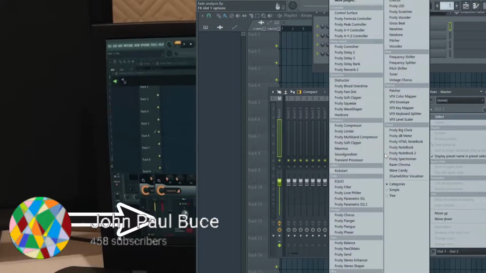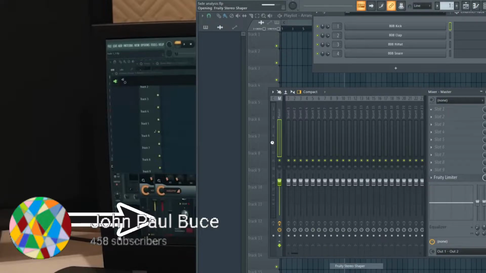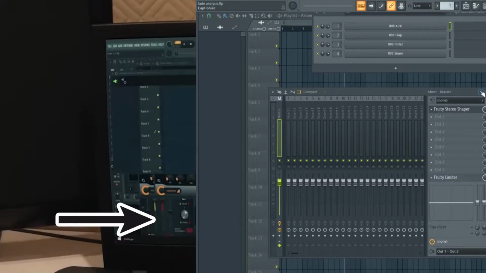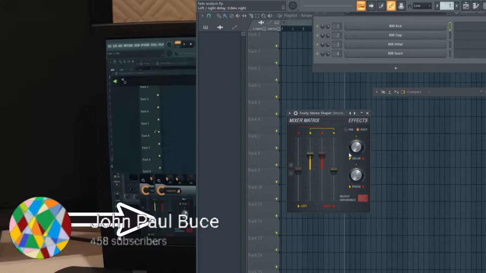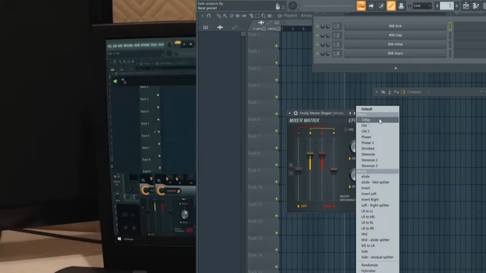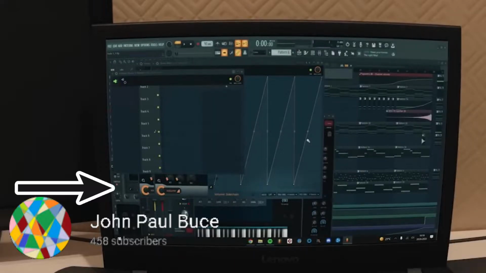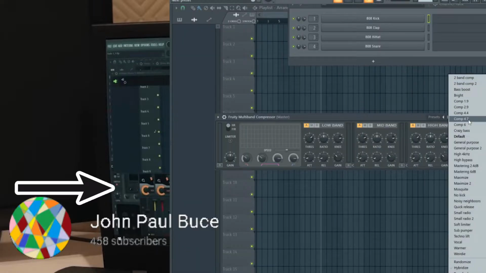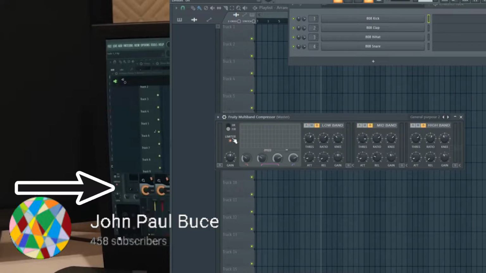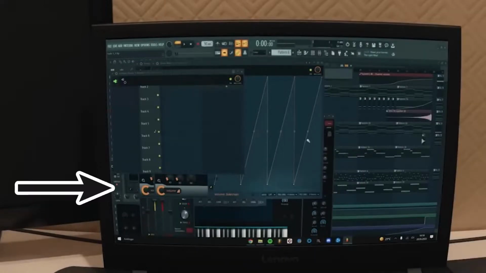This is Fruity Stereo Shaper, and it's either using the delay preset or this isn't even doing anything. The other knob is hidden, so let's just skip that. This is Fruity Multiband Compressor. He might have used the general purpose 2 preset here, I don't know where. Maybe on the master, lol.